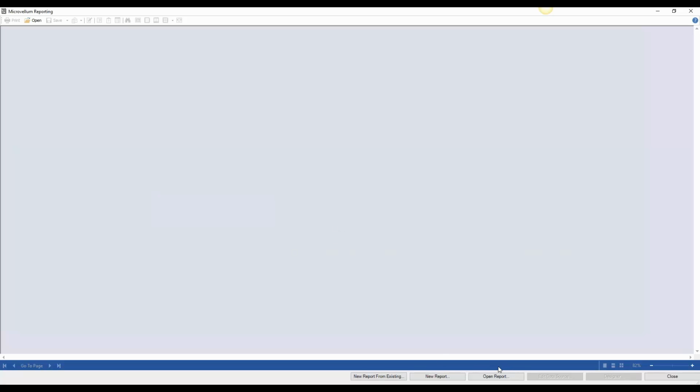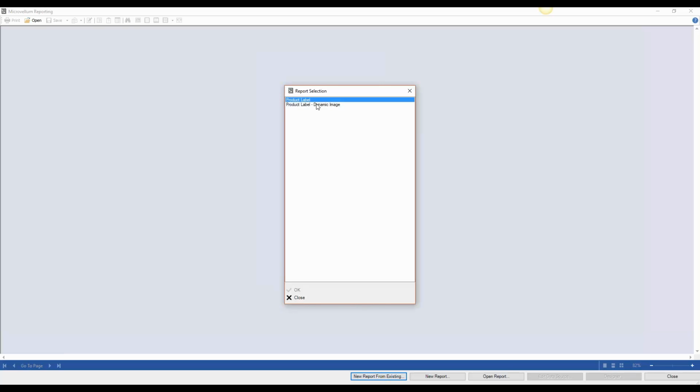When you launch the Report Designer, you have 6 buttons here at the bottom. 2 of those buttons are not going to be enabled until you're in a report. So when you first start it, you're going to have the 3 buttons to the left that you're going to be using. The first button is a new report from existing. And when you select that button, you'll be greeted with the list of reports that are available for that report category. So here I have a product label and a product label dynamic image.